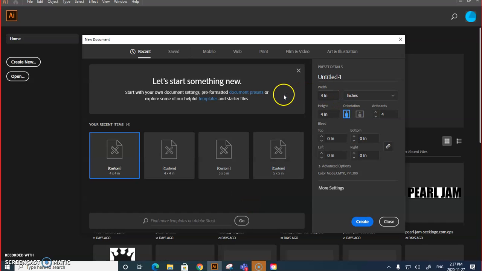Now, when you're creating a brand new document, remember, we can pick some preset sizes. What I want you to do is call this one typography example. The width and the height, I want you to change to 8 inches by 8 inches.